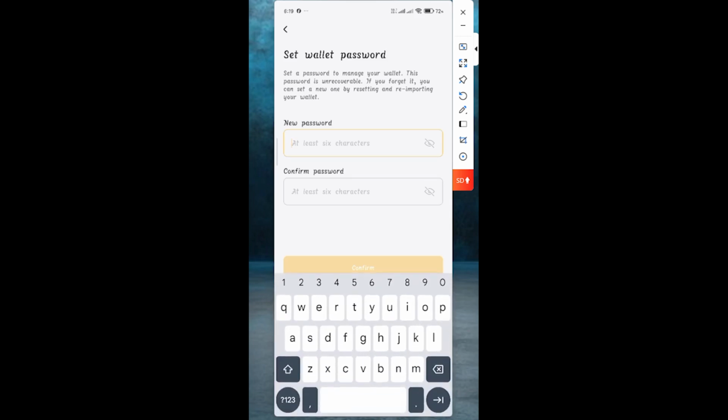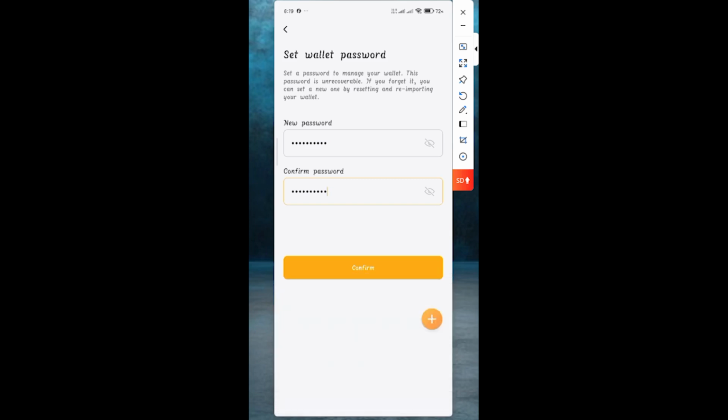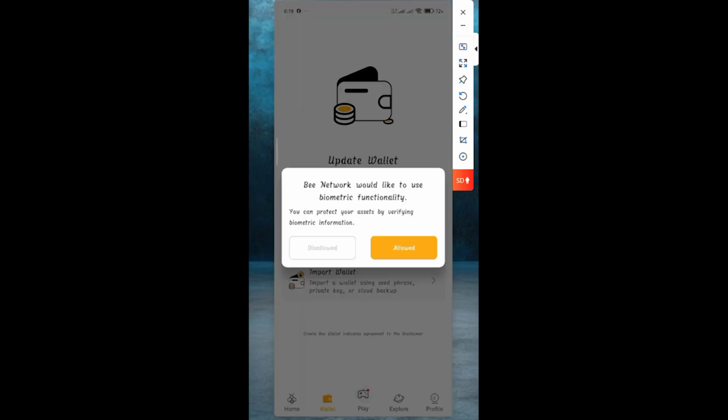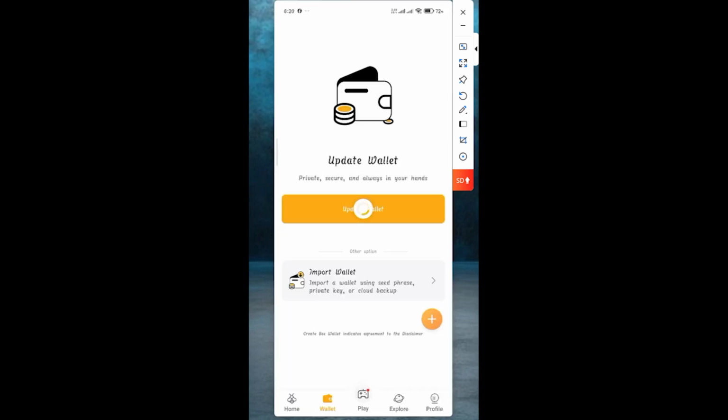Immediately after you set up your new password, you just have to click confirm. You see, B Network would like to use a biometric function for those that have a fingerprint. I will say allow, to protect your access by verifying biometric information. As soon as I click allow, I have to use my fingerprint.